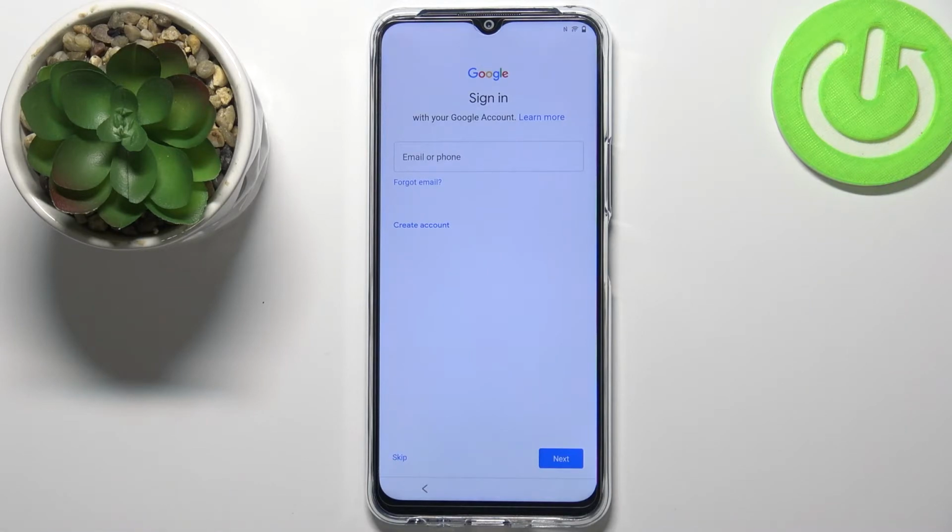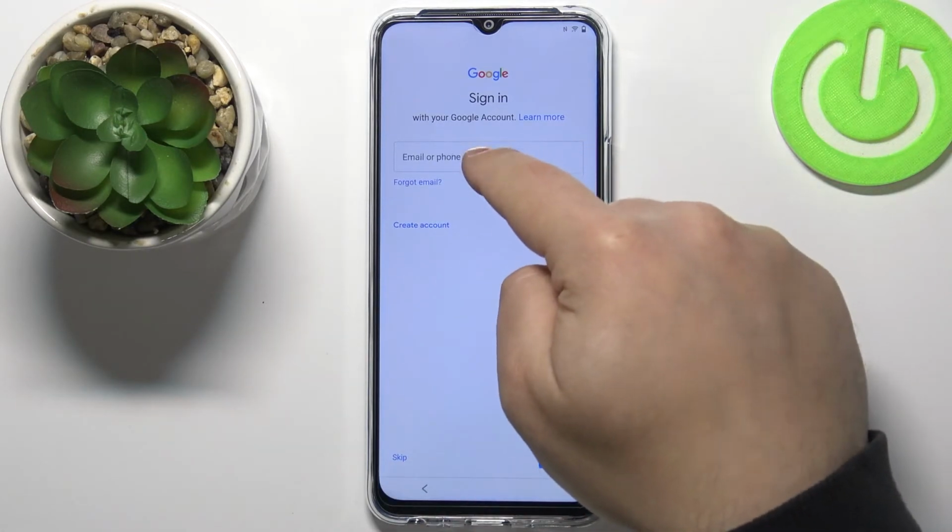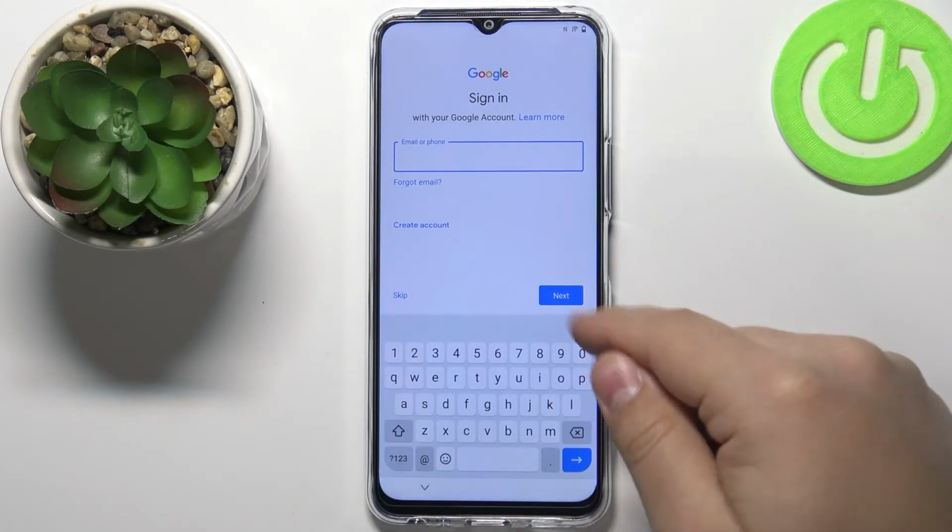And now we can log in into a Google account. You can also skip this step by tapping skip button right here, but again I recommend to log into one. It's gonna make this setup easier. And of course it's gonna let you use different apps like Google Play Store, YouTube and stuff like that on your phone. Okay, let's tap right here and enter the account name or email address.